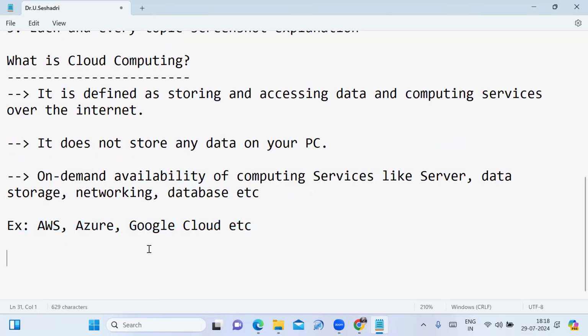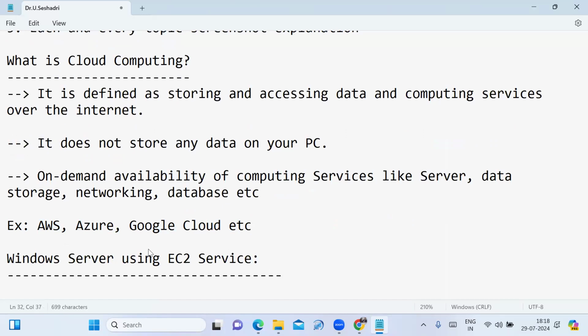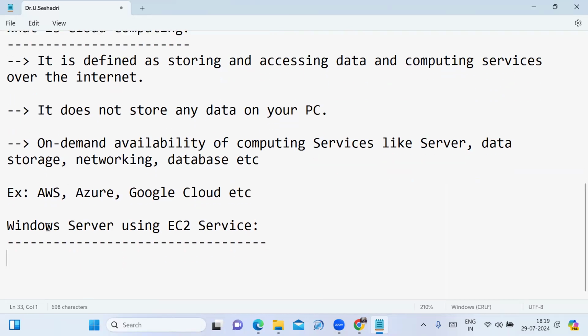Friends, this is the day one demo session. I will explain how to launch and connect a Windows server using the EC2 service in AWS. This training program is 40 to 45 days of training using AWS. All the services I have mentioned, I will explain one by one. This is the demo session, friends, on how to launch and connect the Windows server using the EC2 service.